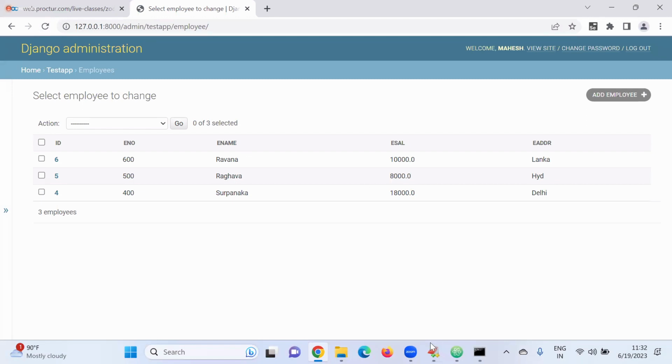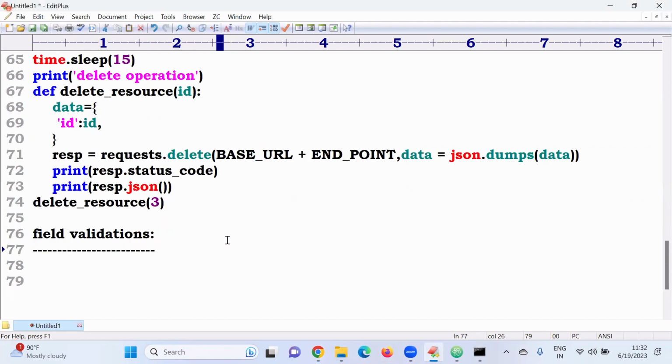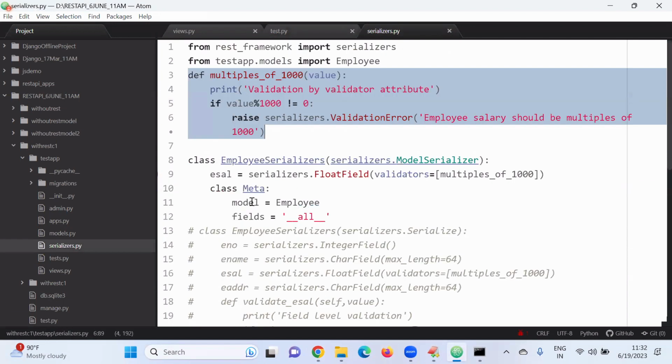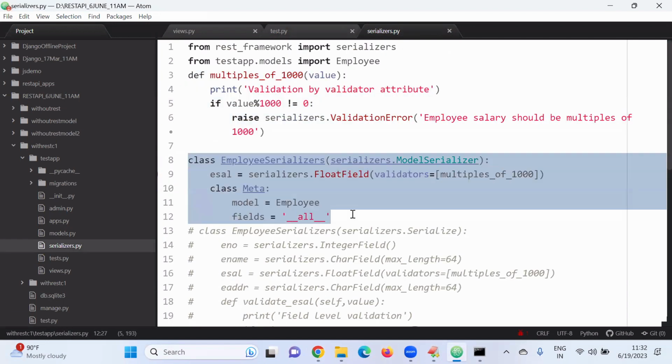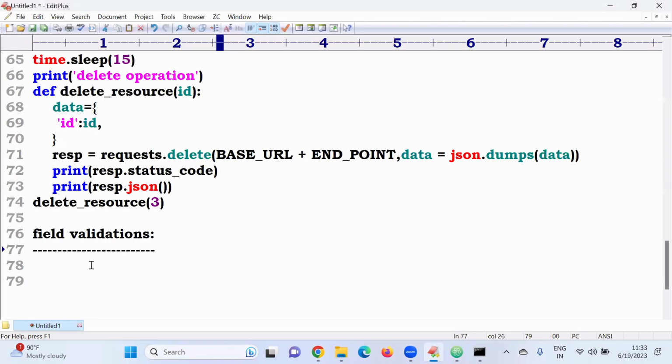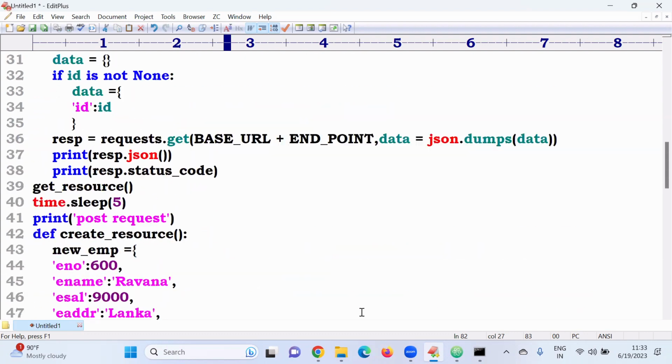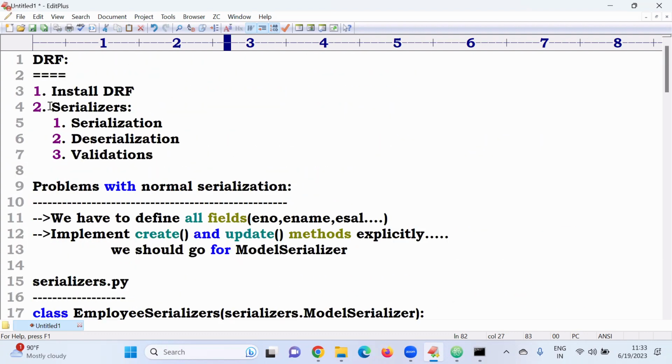That is the way of using field validation, also very simple. Previously, whatever you were doing, you can just give that to the field and your job is completed. For any field, giving a field validator is enough. Declare a function and give that function as a parameter. That is the first concept of Django REST framework, serializers. That is the total one topic only.